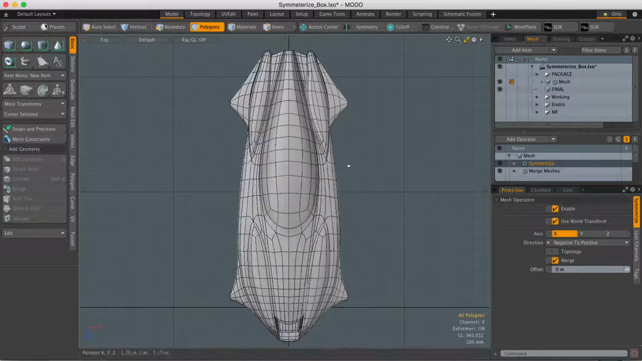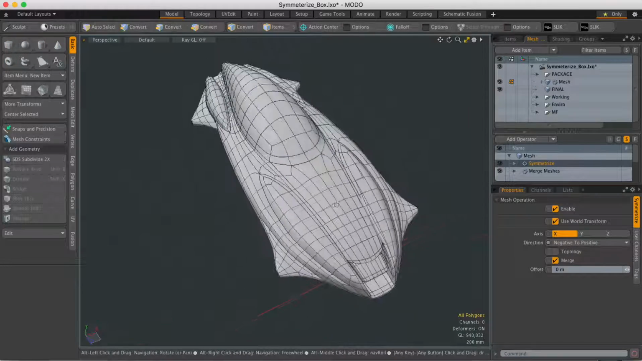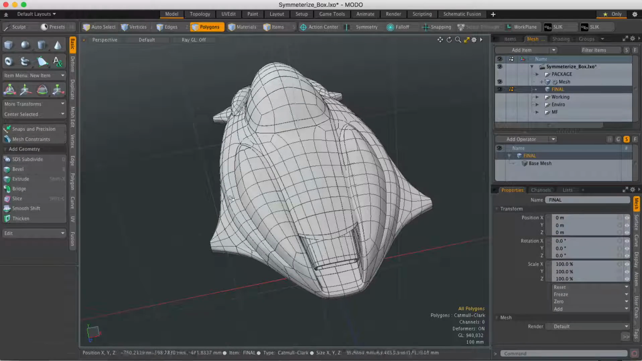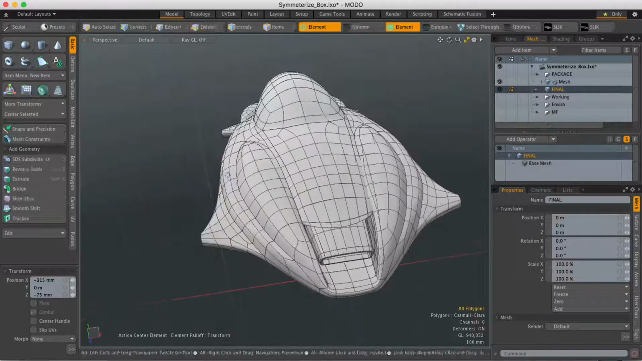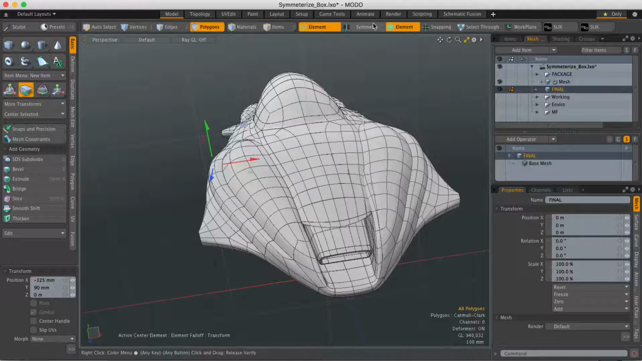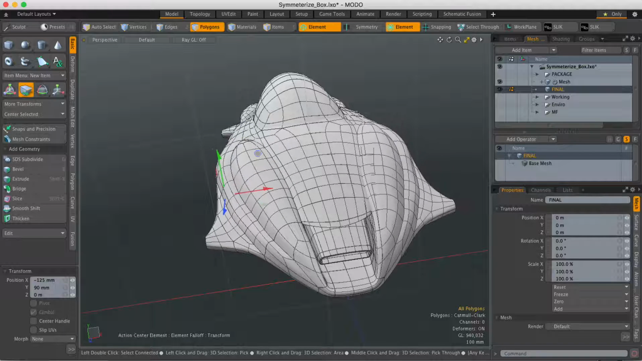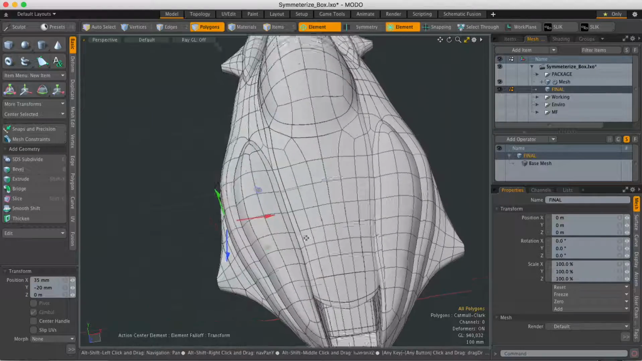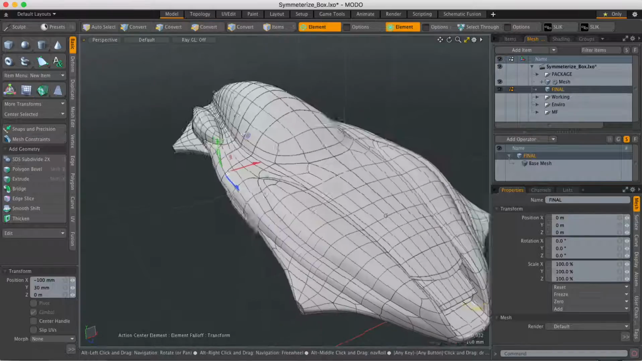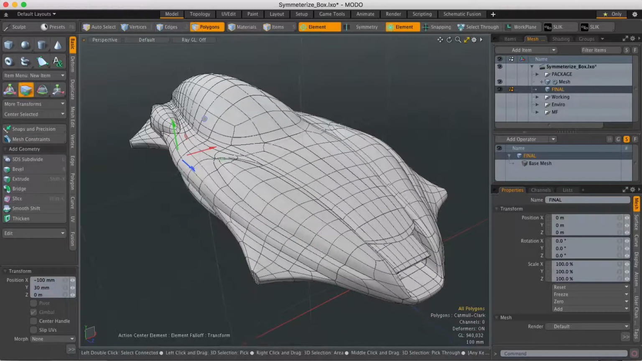Okay. I can now happily edit the original. So let's run the element move tool. And notice I haven't got symmetry on inside of Modo. All of the symmetry is being handled procedurally. So I've got a symmetry workflow which will be impossible to break.